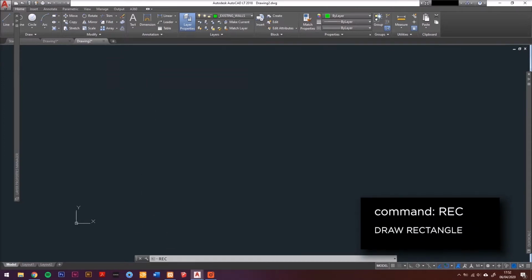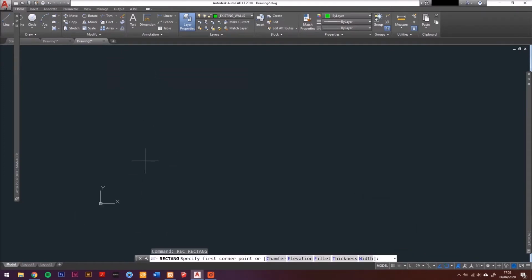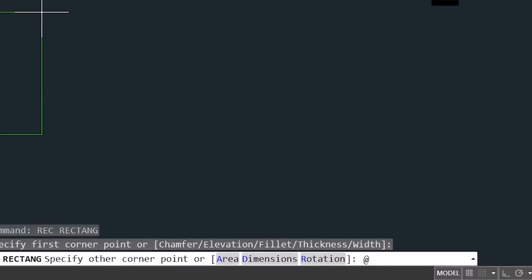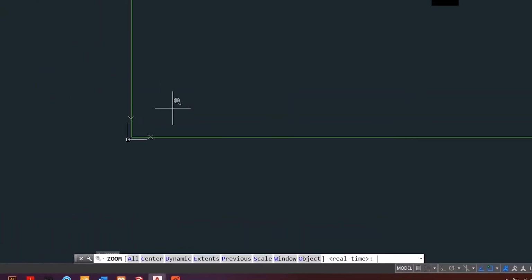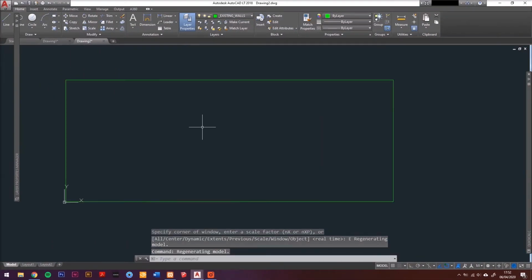Select the Rectangle tool. Draw a rectangle that is the size of the living room and kitchen. In this case, it is 10.32 meters by 4.09 meters. Press Enter. Now we have the perimeter walls. Now let's add the other walls.